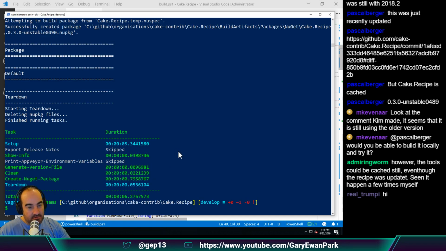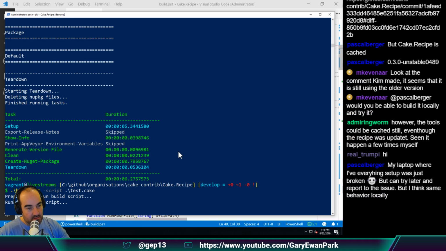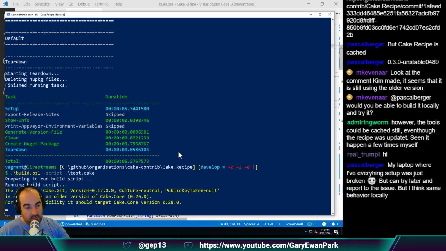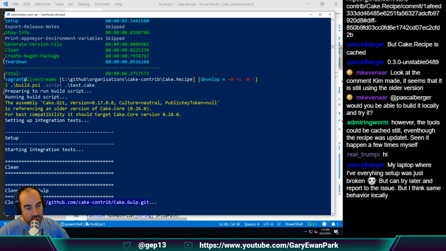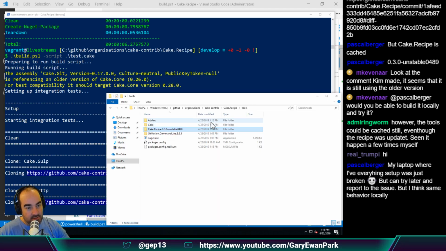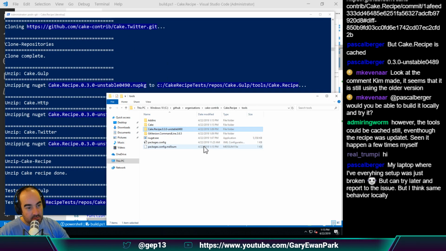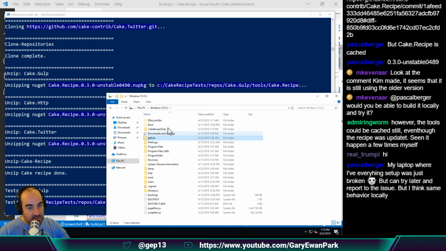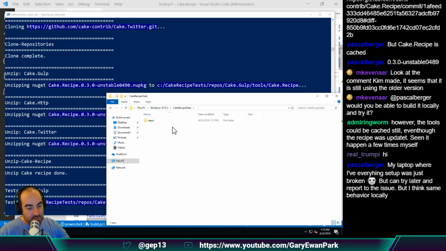Oh, hold on. Am I using the wrong...? This is PowerShell after all. Let's change that. Oh, that looks better. Right. So now it's doing cake.gulp. It's cloning a bunch of stuff. And it's cloning it into Cake.Recipe tests.